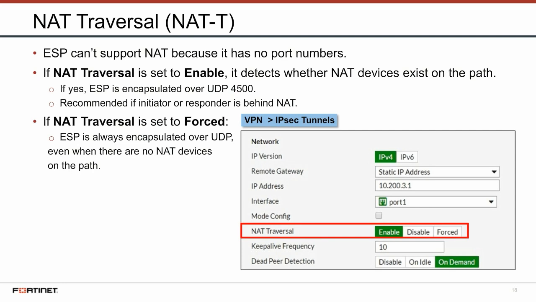So if you have 2 FortiGate devices that are behind, for example, an ISP modem that has NAT, you will probably need to enable this setting. When the NAT traversal setting is set to forced, UDP port 4500 is always used, even when there is no NAT device along the path.